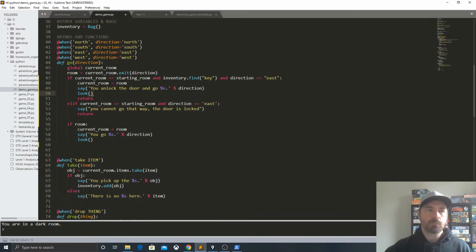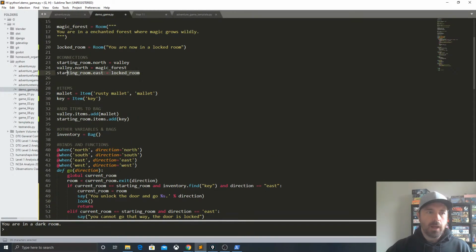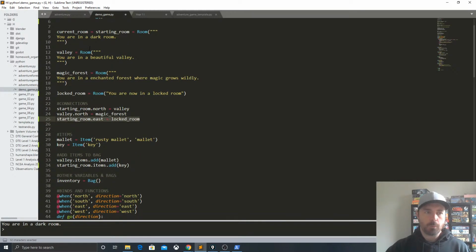Another way of doing it is to not actually add the connection until the player picks up the item, and then you can add the connection at that time. So as long as you have defined the rooms first, you can add connections later on in the game. So that would be another way to do that.